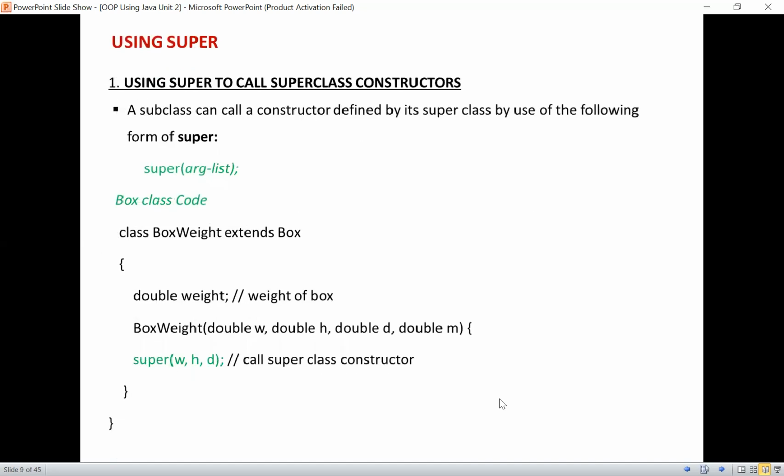Next, using this super. So we are using super to call the superclass constructors here. Whenever a subclass needs to refer to its immediate superclass, we can make use of the keyword called super. So this super generally has two forms. One is super with the argument list, which will call the superclass constructor. And the next one is super dot member.